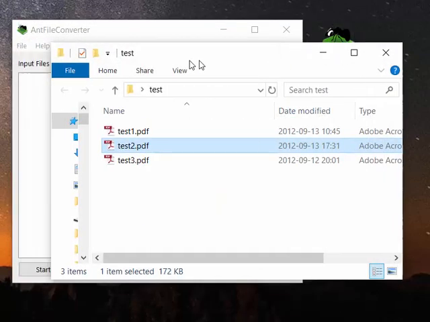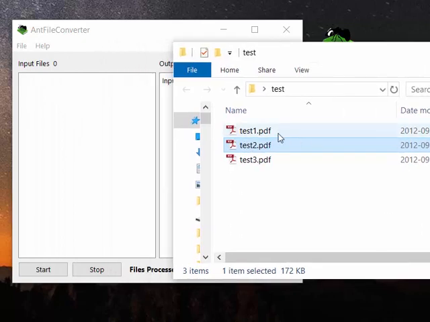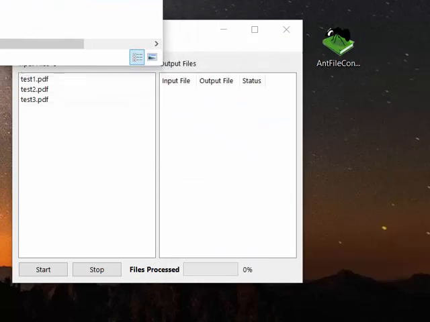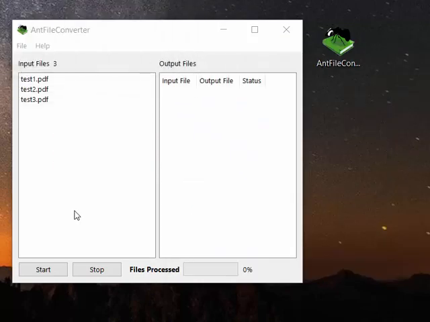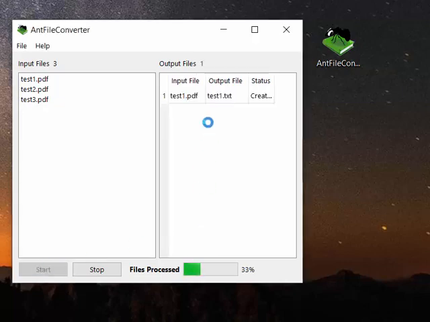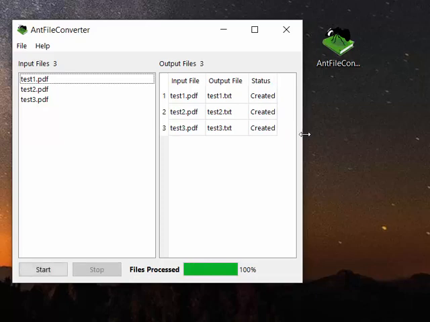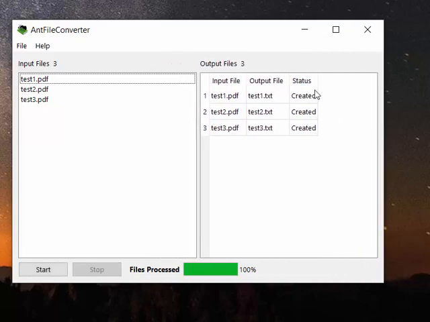all we need to do is select the PDF files, drag and drop them into the program, and then we can easily just start the program, and you'll see in the right hand side that the files are converted, and there's a box showing if it's created properly or not.